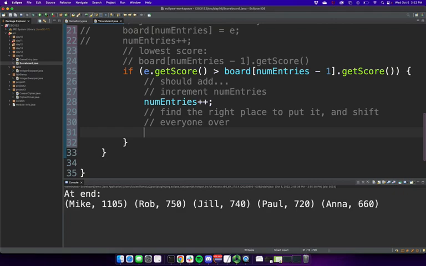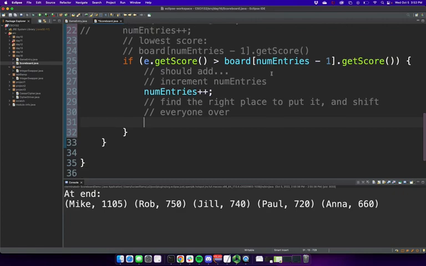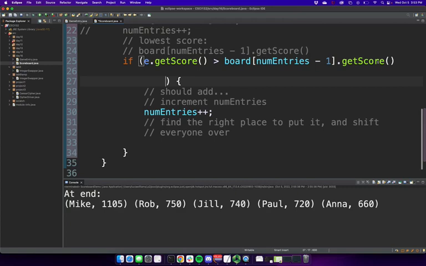This isn't the same idea, but don't you also want to add it if your num entries are less than the total entries? Yeah, that's a really good point. When I'm developing software or writing code, sometimes I like to get something working even if it's not perfectly doing everything right. You're exactly right that in the end, we should have two cases when we add it. It's not just when it's a better score.